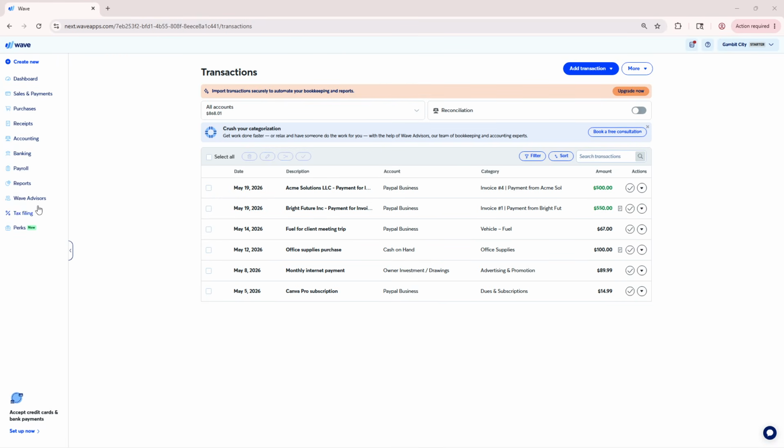From here, head to the left-hand menu and click on Accounting, then select Transactions. This is your central hub for recording and organizing the money going in and out of your business. To add a new entry, click Add Transaction.